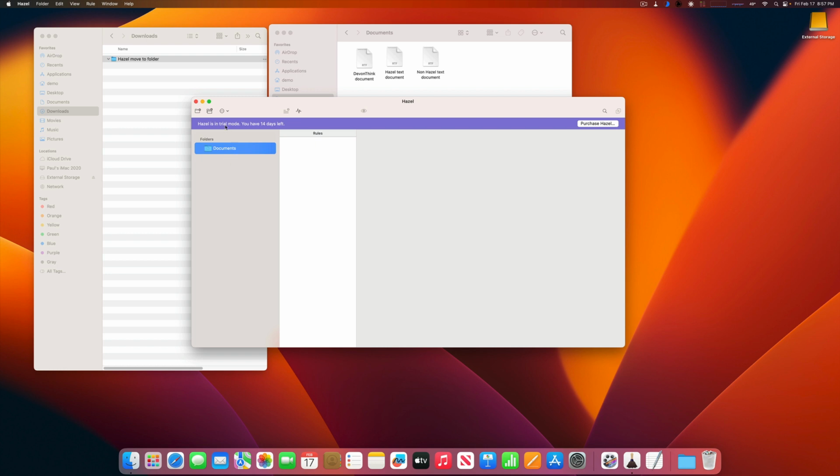Then the next thing I'm going to want to do over here is create a new rule. I recommend you use a name that makes sense. So in this case, we're going to name this one Devon Think Filing Rule.